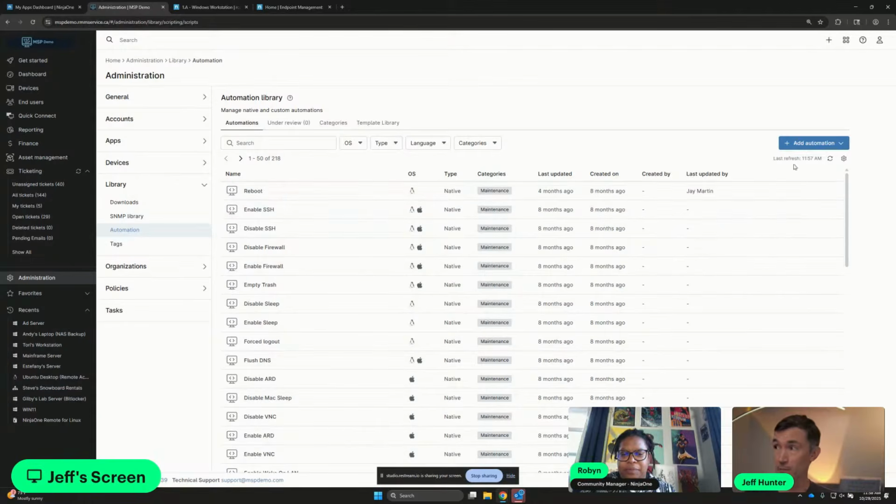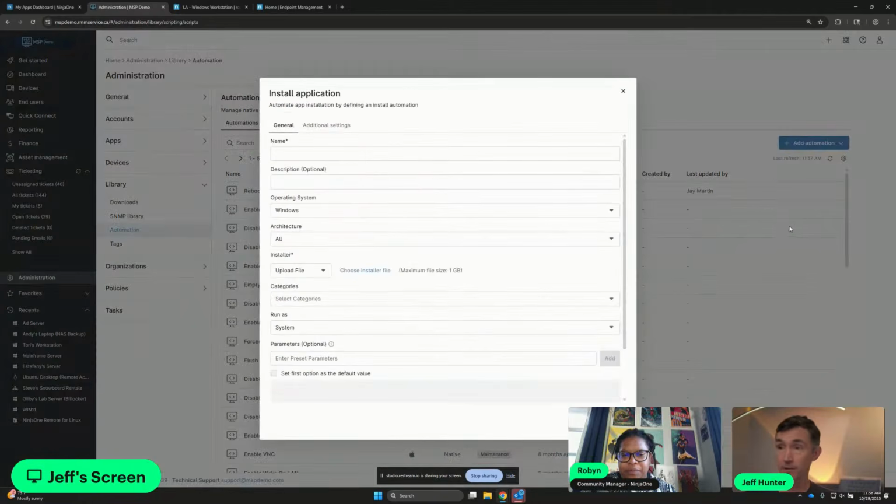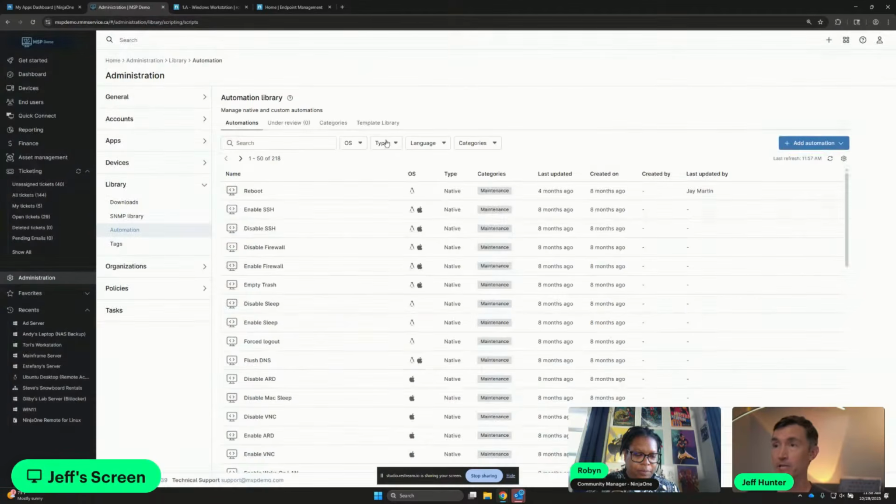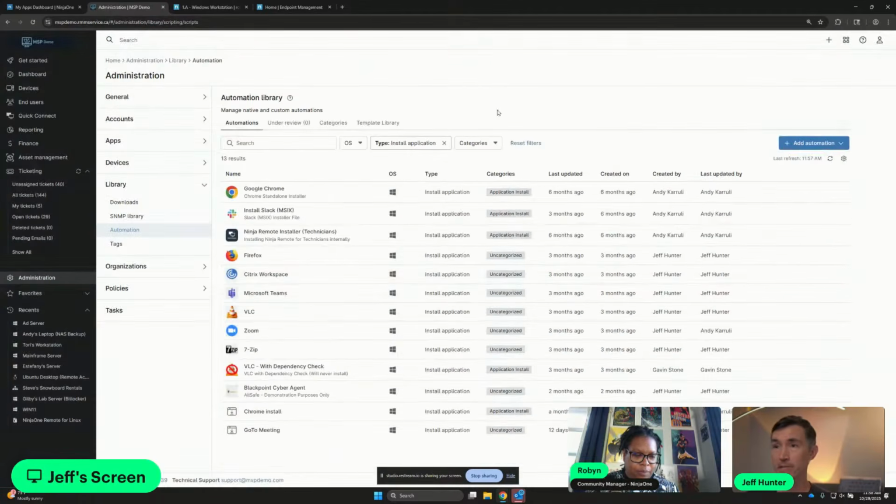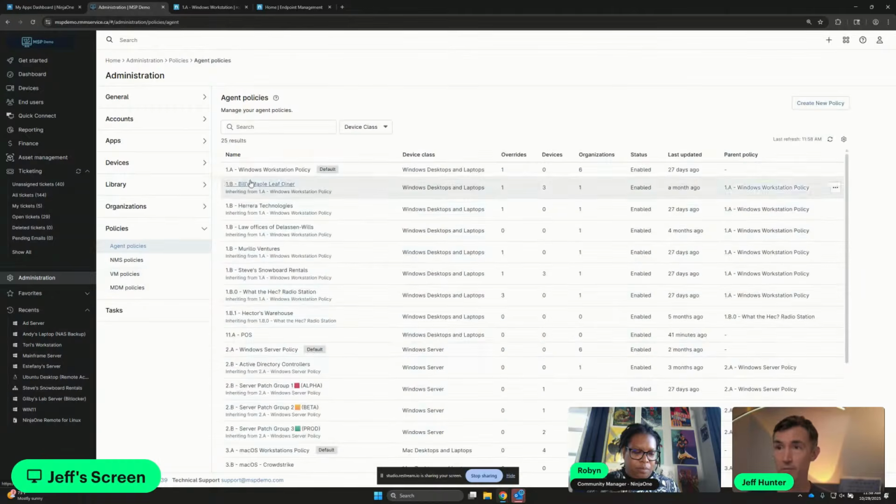You can see in the top right here, we would add in our installer. You can upload a DMG or a PKG on Mac, or an MSI, an EXE, or an MSIX on Windows. You can see in here I have my install applications, I've got a bunch of them in here, and that's actually uploading the installers. In terms of pushing this out, there are a couple different ways you can do it.